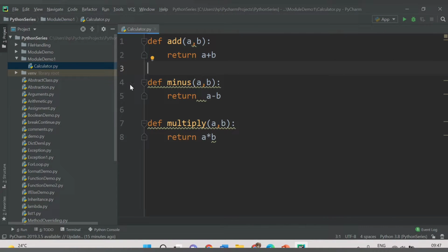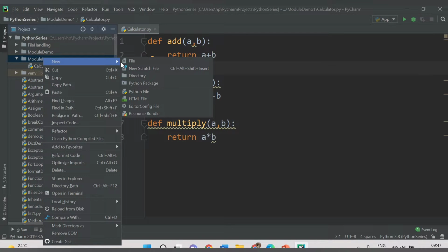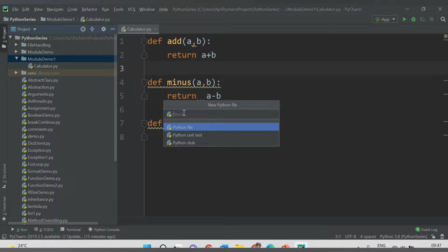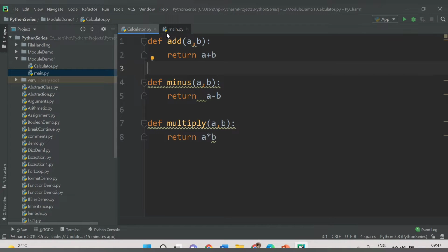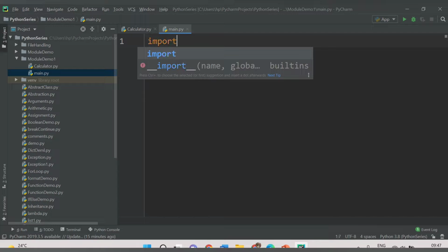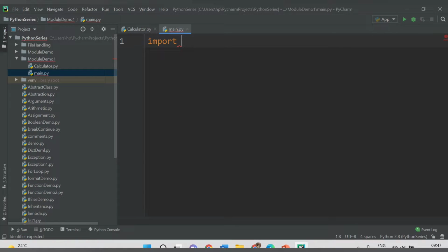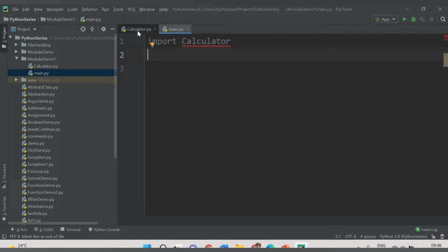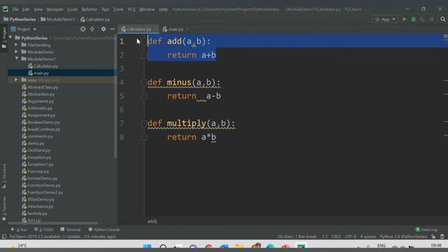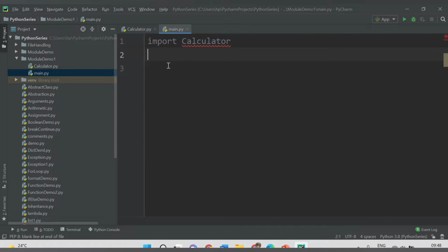Now let's add one more Python file which will be the main Python file. Let's provide the name as main, and in this Python code we want to import this module which is calculator.py. So let's import that, import calculator. Once you import this calculator module, you want to make use of, let's say, this add function. It is taking two arguments, so you need to provide the two arguments.